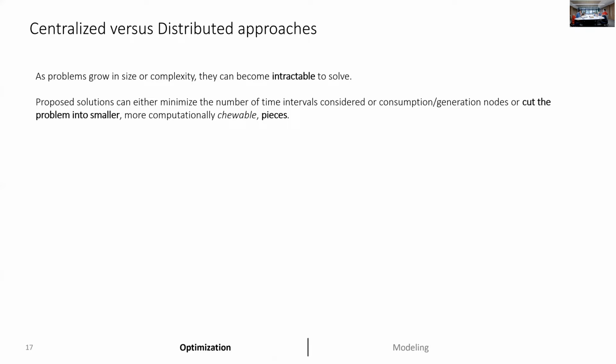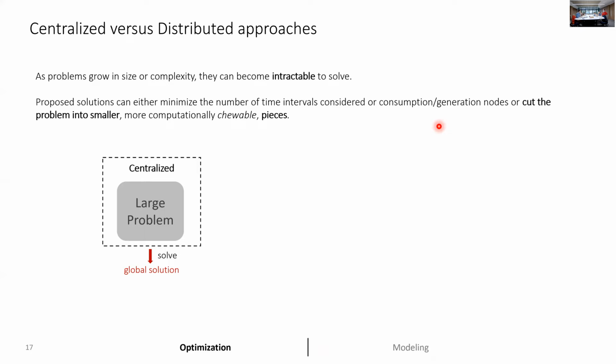Now, a centralized versus decentralized approach is another topic I like to get into. As problems grow in size or complexity, they can become intractable to solve. So proposed solutions can be either first to minimize the number of time intervals considered, or the consumption and generation nodes, or cut the problem into smaller parts that are more computationally chewable pieces. So the difference between these approaches is that you would go from a very large problem that you solve and you get a global solution. So that's the centralized approach.